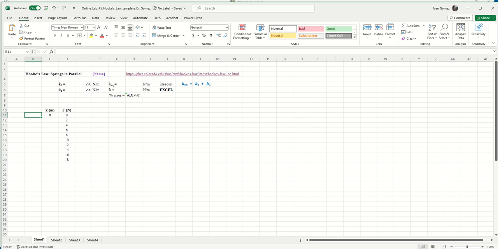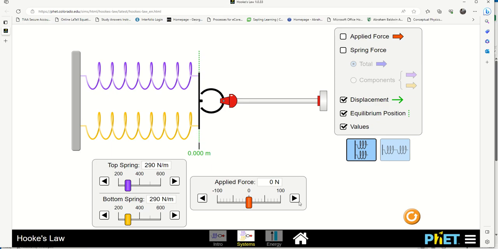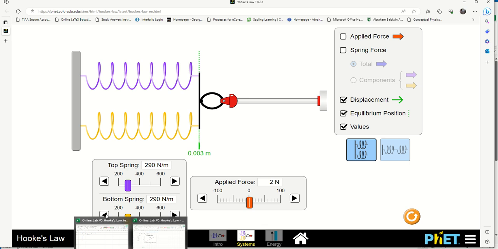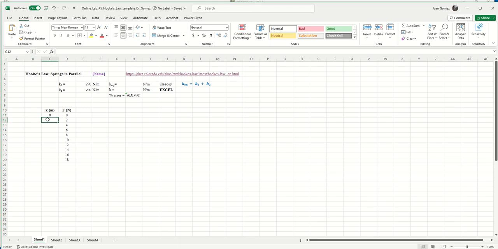It's not rocket science, but let me go up to 2 newtons. Oops, I went to 3. Excuse me. Now notice right here, it says that X is now 0.003 meters. That's my displacement, see in the green, 0.003 meters. So let me go ahead to the template. I'm going to enter that in, 0.003. And click check or click outside, it doesn't matter. I like to click outside.